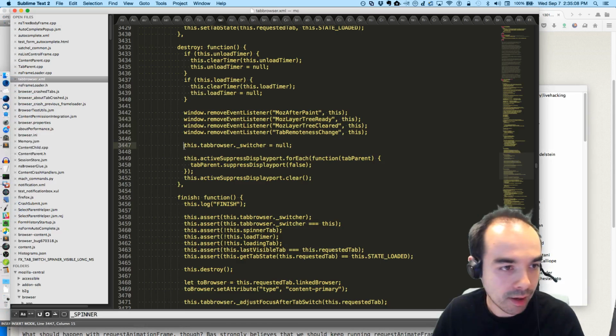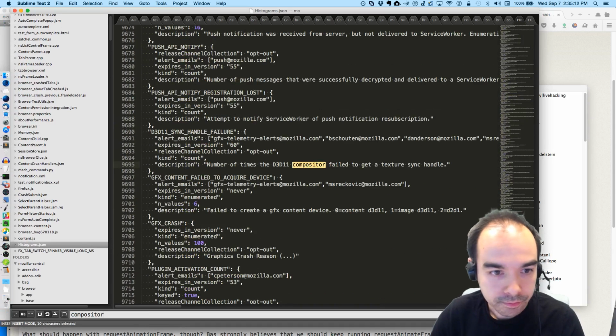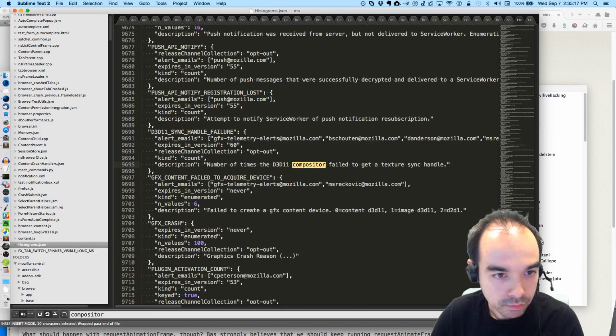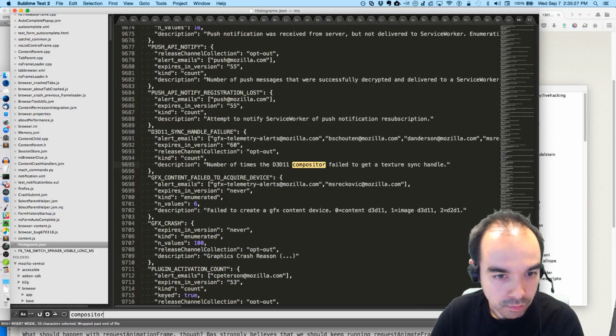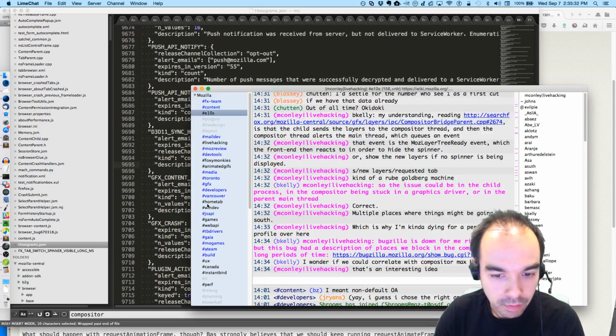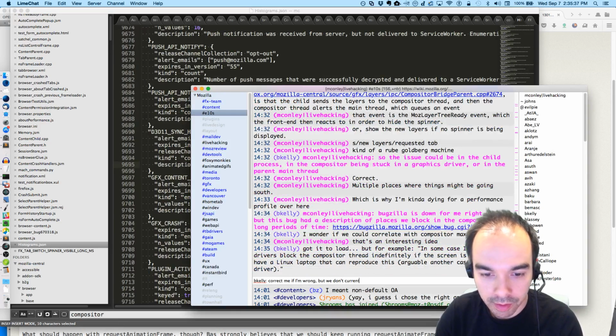Compositor max block time. Do we have that? Correct me if I'm wrong, but we don't currently gather a probe for compositor block time, do we?